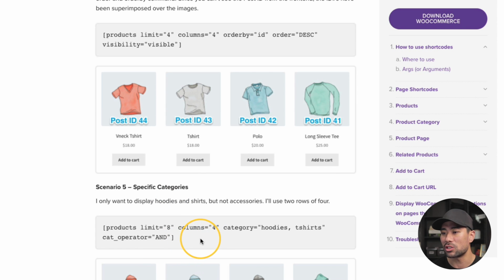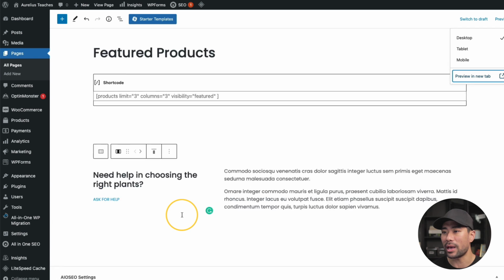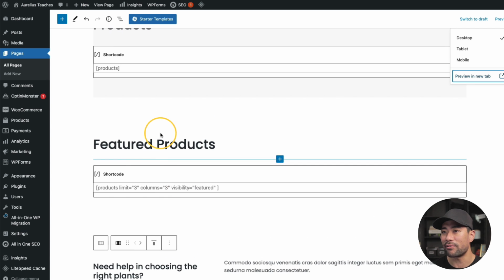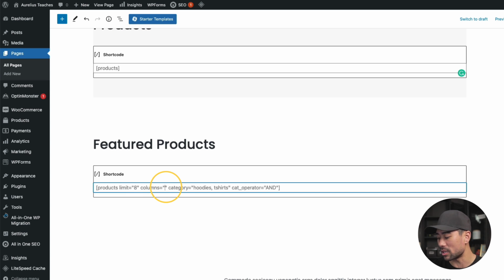So let's give that a shot. I'm going to just highlight and copy this shortcode. And let's say on our store page right here, we are going to now change our featured products to a specific category. So I'll paste it in right here, replacing it. Products limit, so you can display how many products you want, so 8 in total. How many columns? Let's just select 3. And let's now enter the categories.